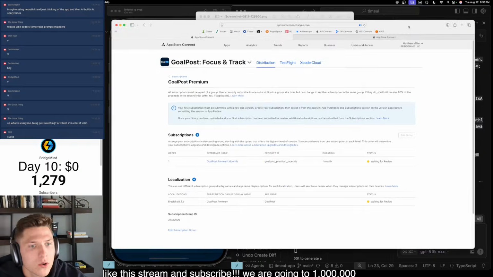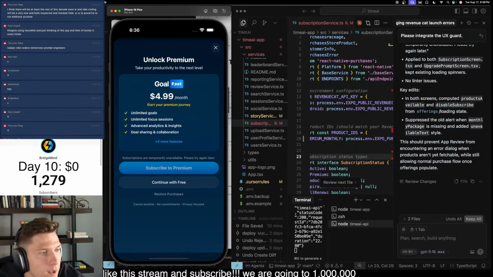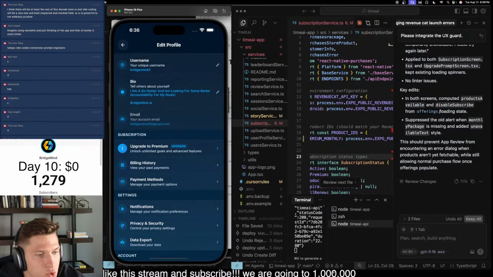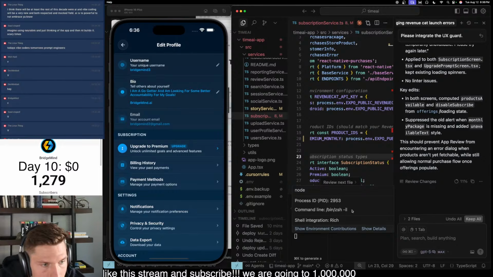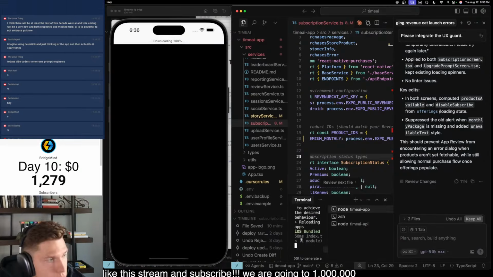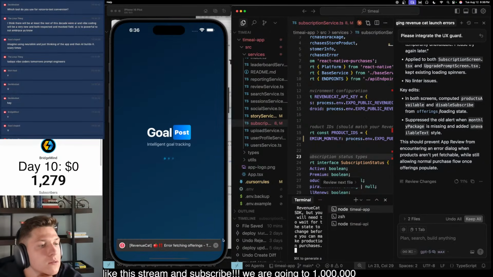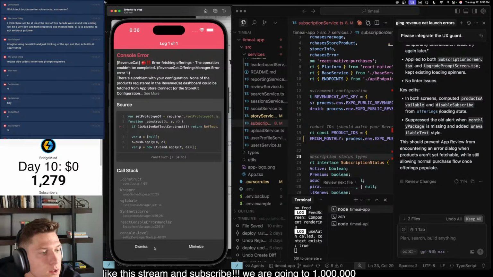Okay, so let's see now. If we go back over to our app and do a complete refresh of both the app and the API. All right, do a refresh of both. Looks like it's still throwing the error.